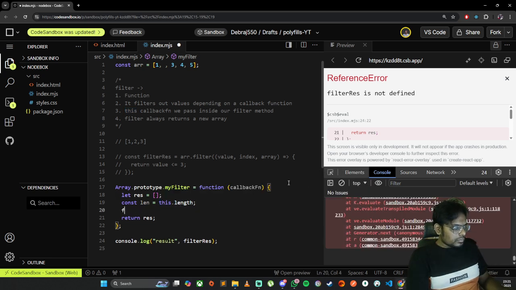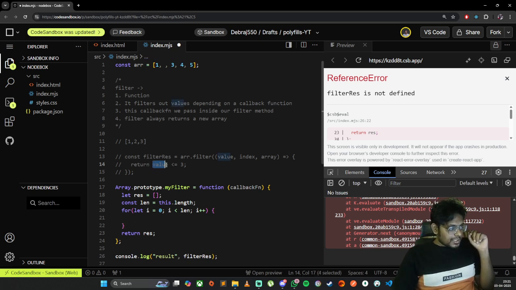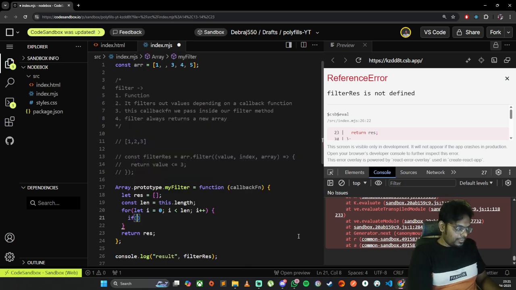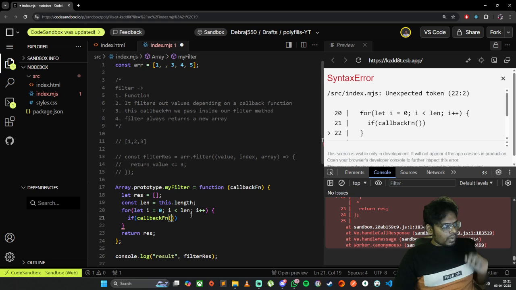Okay. Now I will be iterating through it using a normal simple for loop, i less than n, i plus plus, right? Now here, what did I say? If this callback function value gets satisfied, it returns a true or false. And if it is true, I will take that value in my resultant array. And if it is false, I won't consider that. So we need to check if the callback function that I have passed satisfies the current element. And how can I access this current element?